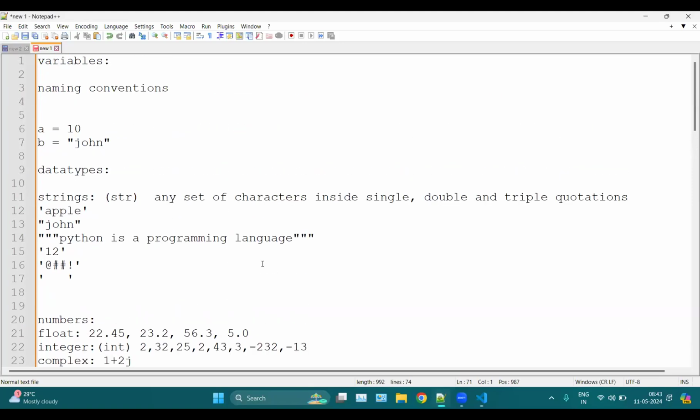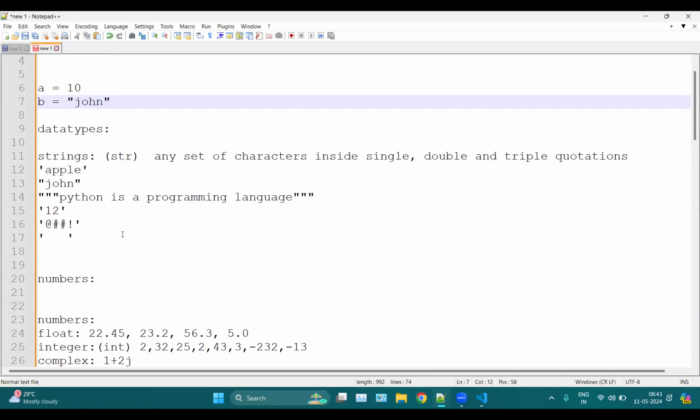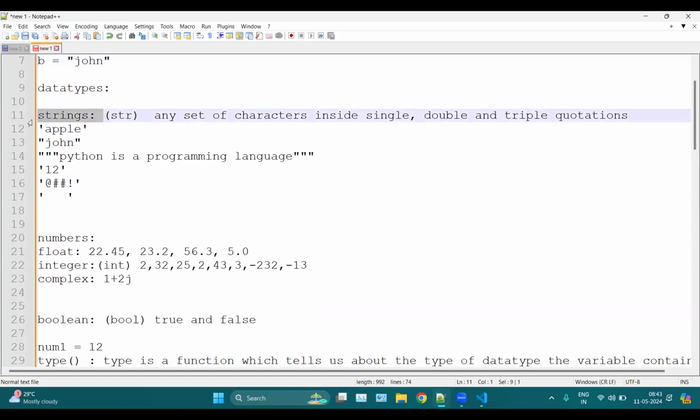So we can take a recap of the data types. What are data types? Data types are like what kind of value we are storing inside a variable. For example, 10, what kind of value is it? John, what kind of value is it? So we are defining with the help of data types. We have three main types of data types. Strings are any characters inside single quotation, double quotation, or triple quotation. Inside a string, we can put anything, even spaces, special characters, numbers, and anything.